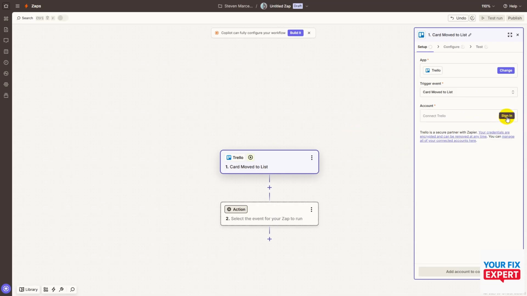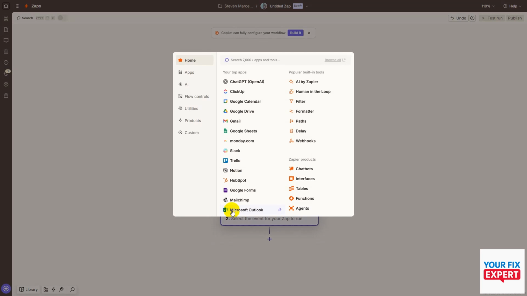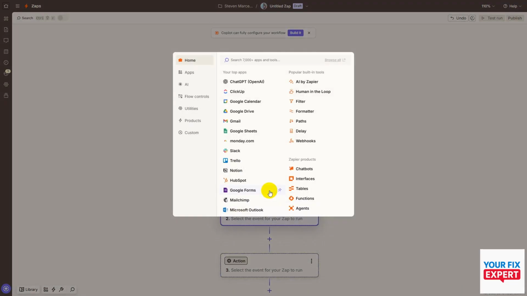And now you see I get the option to sign into my account. And also on the top here, I get options to configure. Now I'm not going to configure or sign in because it's not really needed for this. So now if this was a 2-step zap, you could just set your action here, or you can just set your action now. But whenever you see these pluses, that means you can add a step. So we're going to add a step in between here.